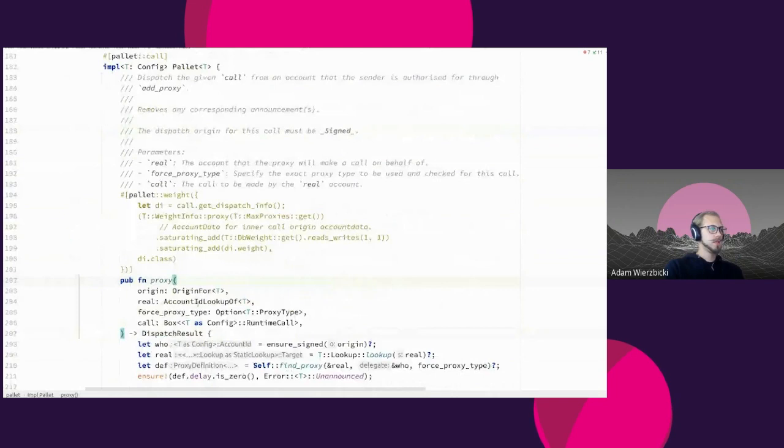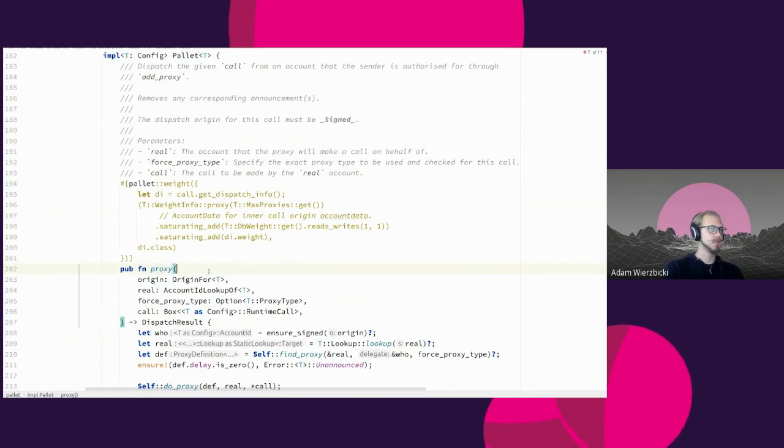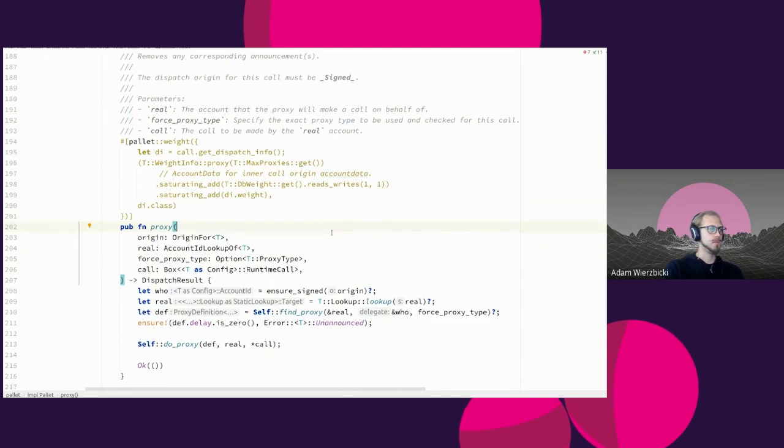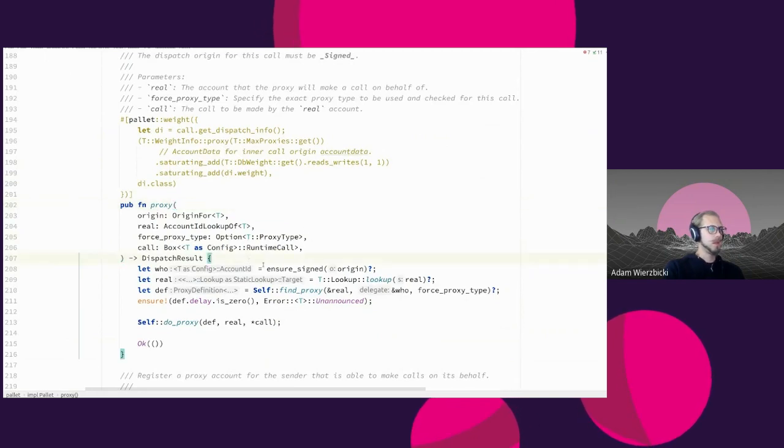The first call here is called proxy. Now it's very confusing because the first time I saw this, I thought this is going to be for adding proxies, but no, proxy means make a proxy call. So yeah, about what I said about the peculiar name here and the multitude of meanings of the word proxy.